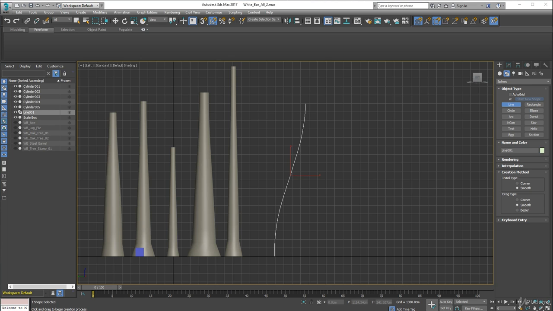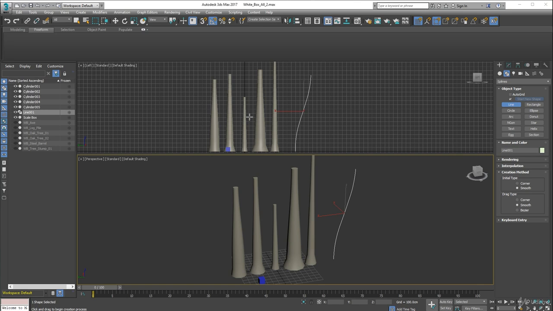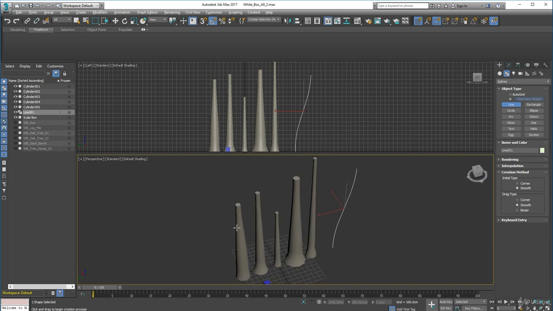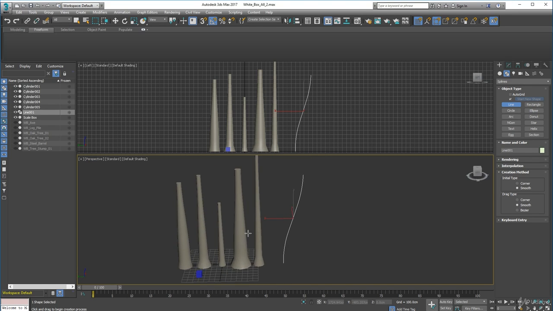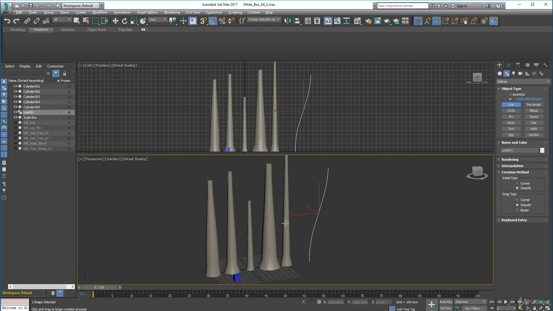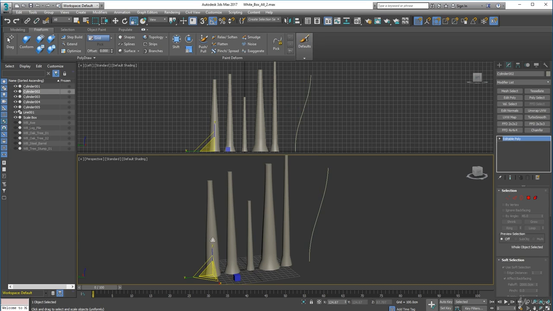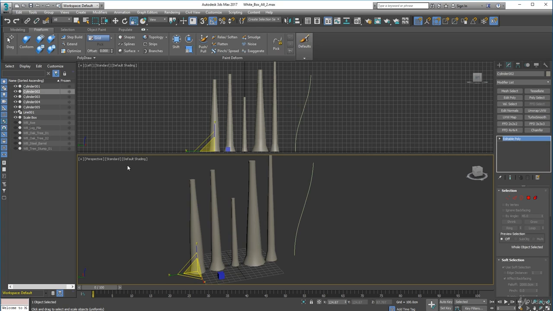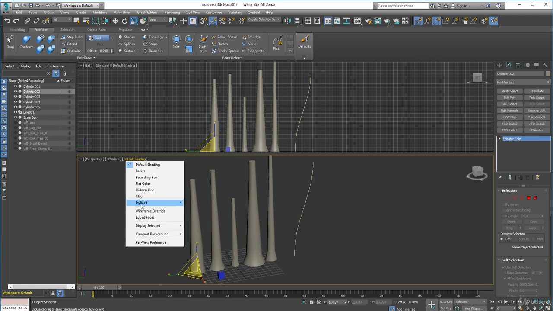Now I've split the viewport, so I have left at the top and perspective at the bottom, just for this. Or you could split it vertically if you prefer. It's entirely up to you, but I just prefer to do it like this. So next thing to do is turn on edges so we can see what we're doing here.